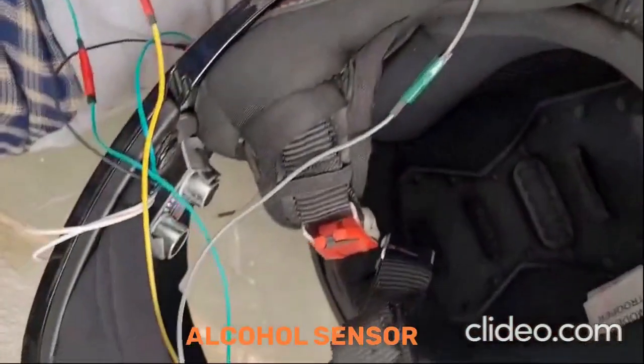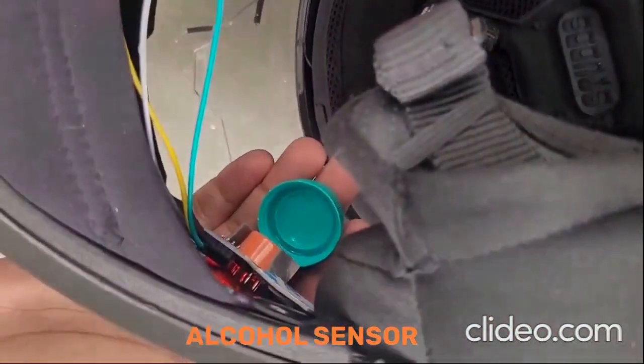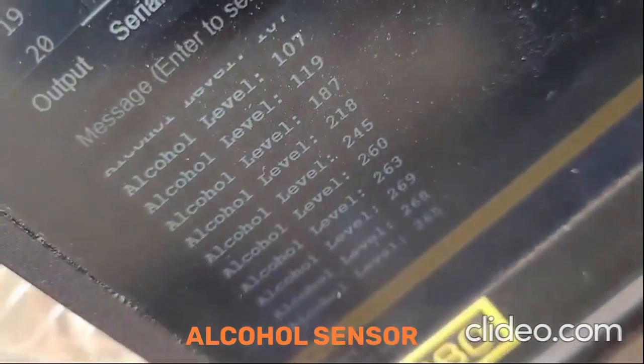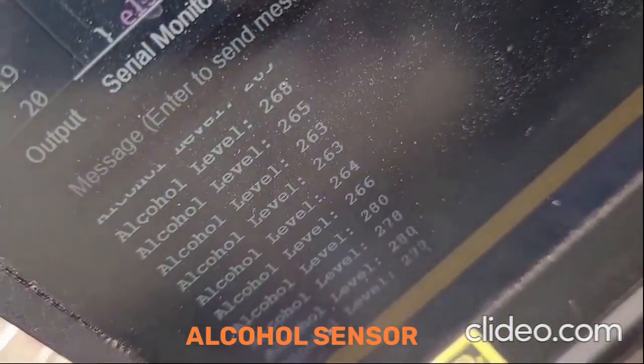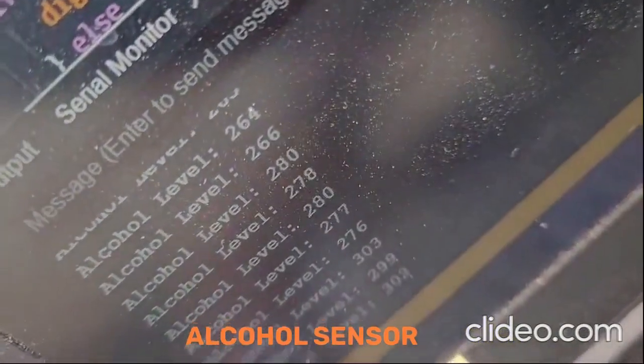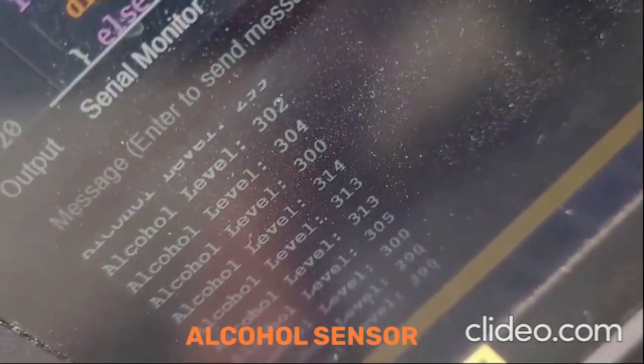Now we are exposing acetone vapors to the sensor. And here, as you can see, the values are increasing. And we have set the threshold as 300. And as the value goes up, the buzzer gets actuated.